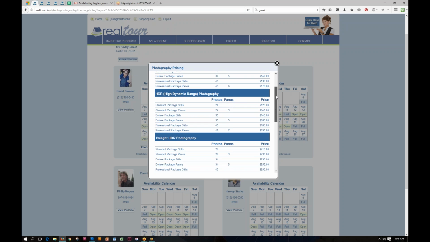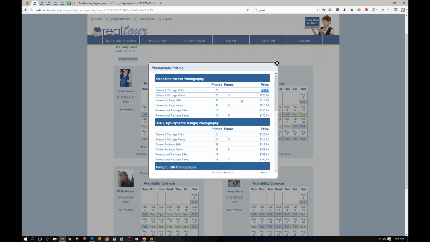All of our photographers, although they are affiliated with Realtour, they work for themselves. So they set up their own photography packages and they set up their own prices. We don't tell them what to charge and what kind of packages to do. However, they all know each other. They're all working within the same community, so you can be sure that their pricing is pretty competitive with each other. And the packages they offer are all pretty standard because they're all in the same industry.